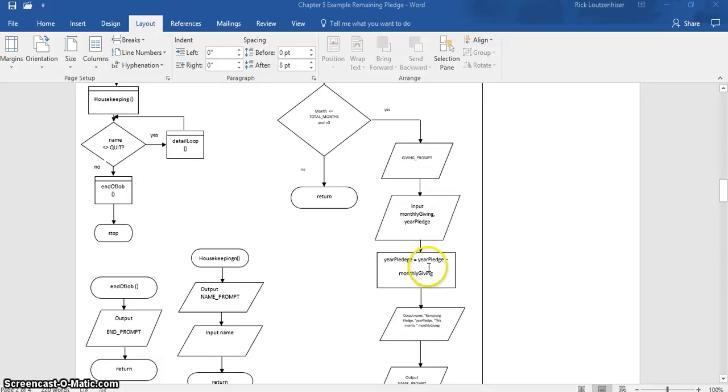And what we're doing here is, if the monthly check is say for $400, we're reducing the yearly pledge now by the $400. So year pledge will now be equal to year pledge minus the $400. So now it's $4,600. So next month, when she inputs year pledge, she'll input $4,600.